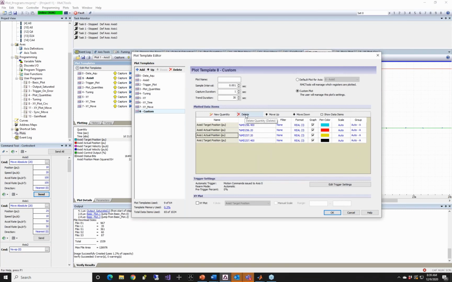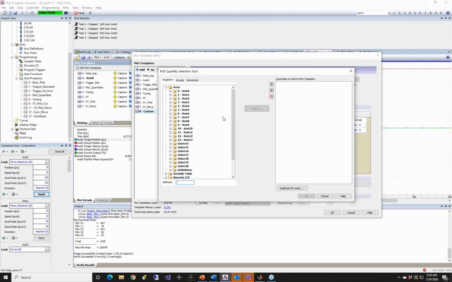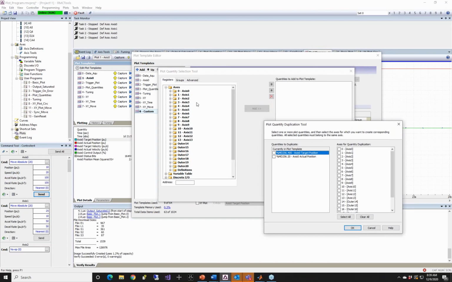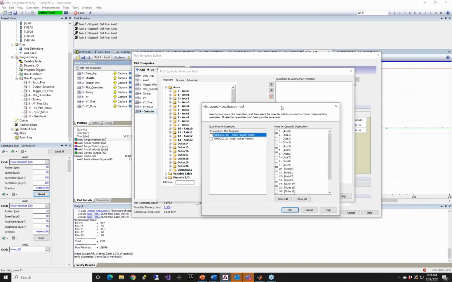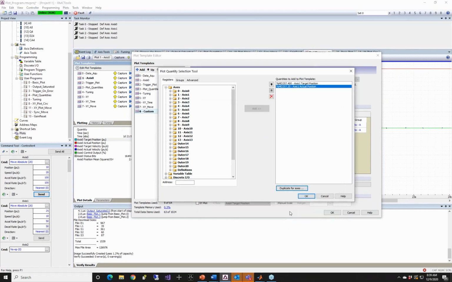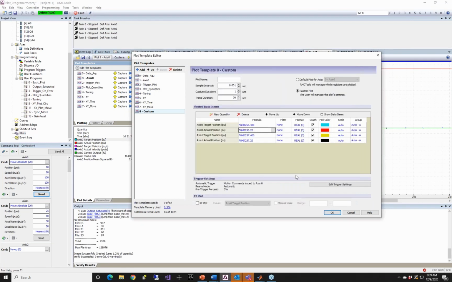But there's a neat feature that was added just recently. This is especially helpful when you have lots of axes that you're trying to plot at once. I can click New Quantity. I can click my Duplicate for Axes button. And I can choose either from items that I've added in recently or items that are already inside my plot here. I'm going to say that I'd like to duplicate target position and actual position. Then I have to select which axes I want to duplicate these items for. I'm going to say axis 1, click OK. It'll add these two items into my quantities. Click OK, and you're able to add it that way as well.